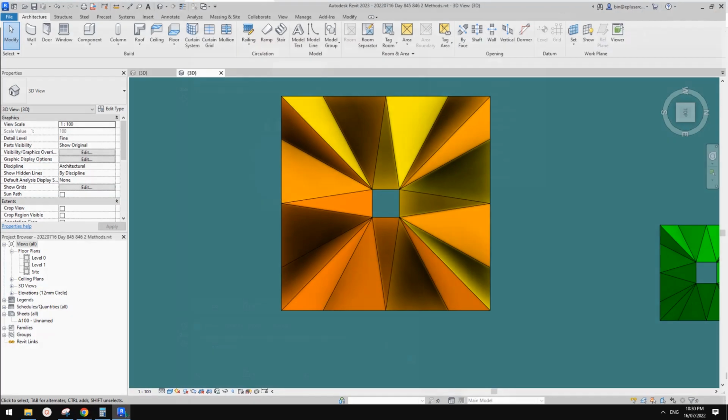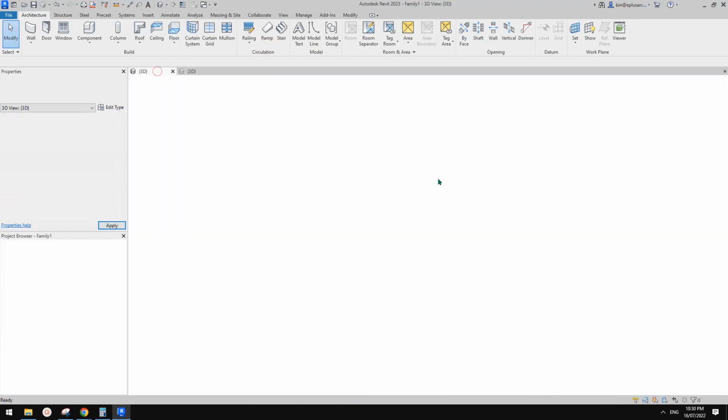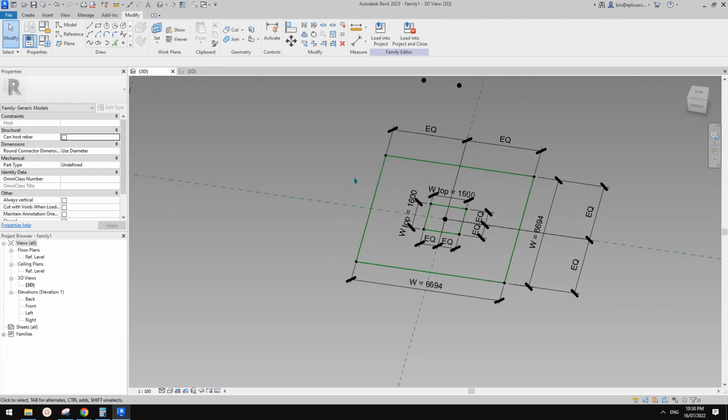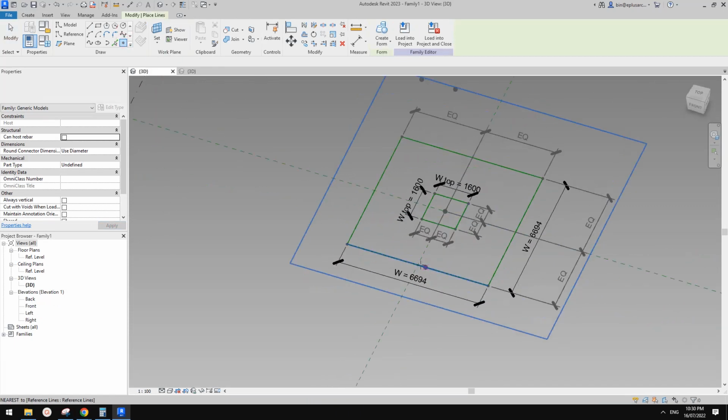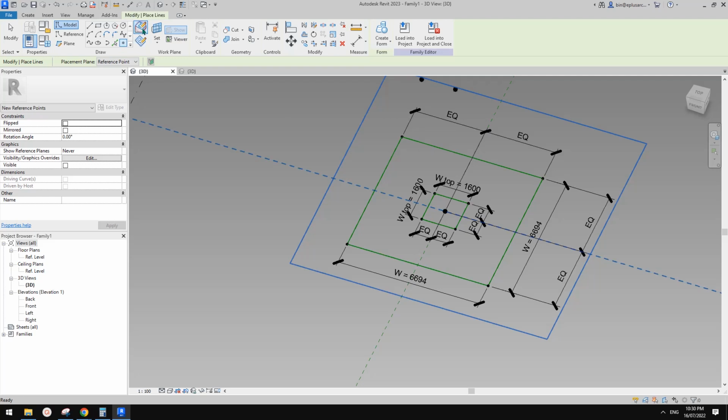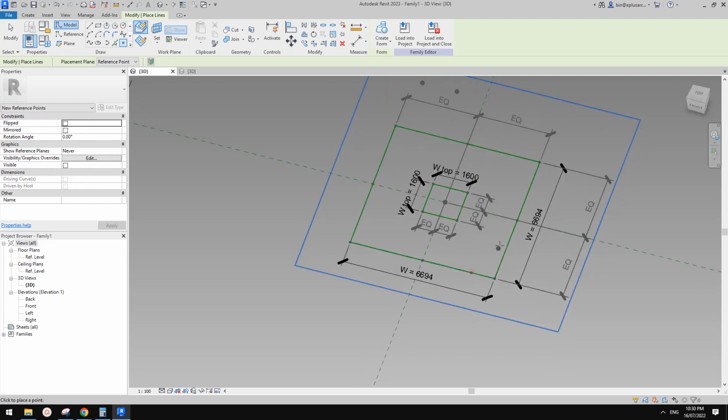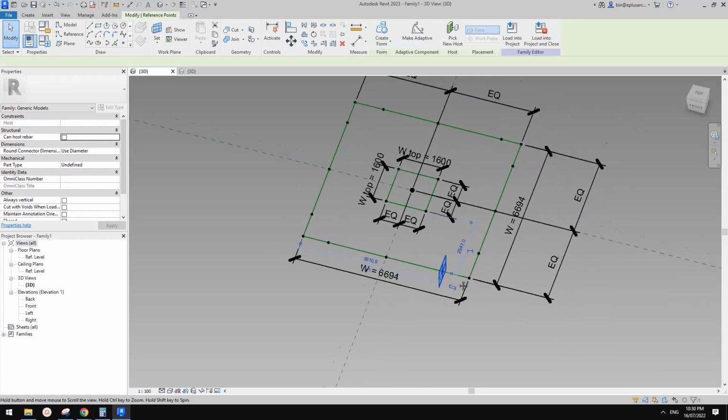Oops, sorry, wrong one. Go here, and then place point. One place on the midpoint. Make sure you use center. Draw on face. So midpoint, midpoint, midpoint, and midpoint. And then we need another one here, here, here, here. So roughly, you don't need to place onto exactly that point, but we will change it.